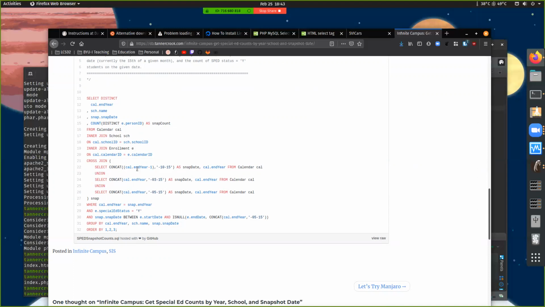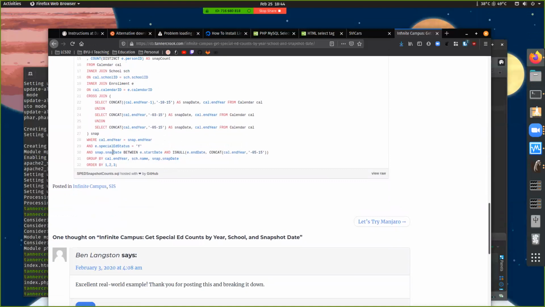So basically, I have those dates for every year, for every student, and then I filter it down to where the snapshot date is between the enrollment start date and end date. So basically, is the student enrolled during that given snapshot date? And if they are, count them. So yeah, there's a real life example of a cross join in practice.